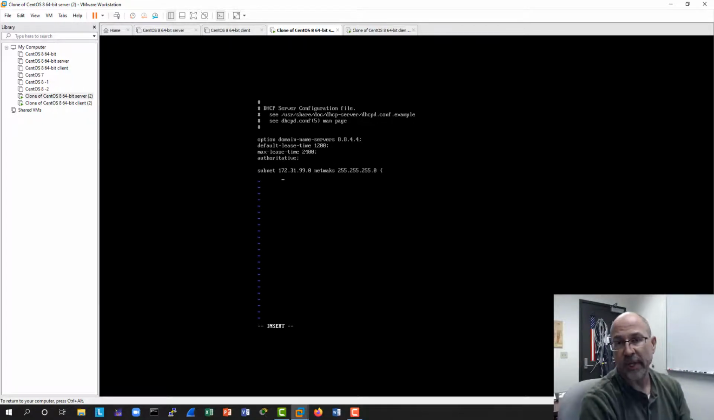Now we want to do some of the options that might be associated with this particular subnet. And a very common one would be the range of addresses that I want to give out. And so I will give out 50 to 59. So that'll be pretty clear if we fall inside that range.